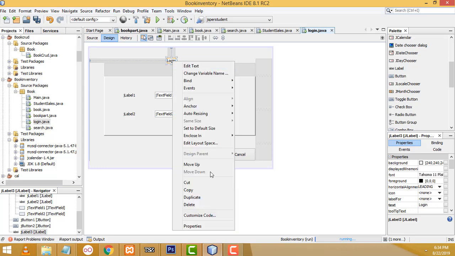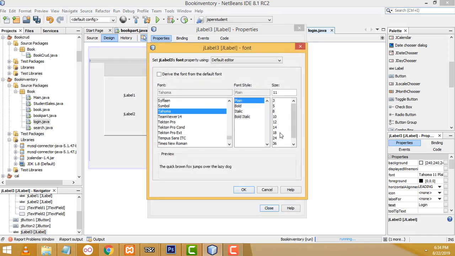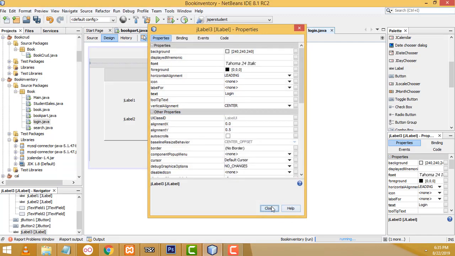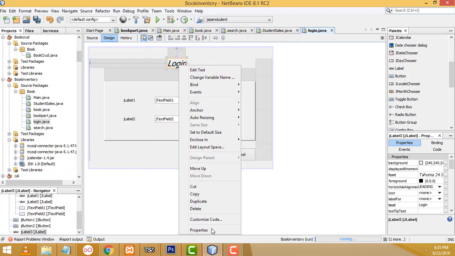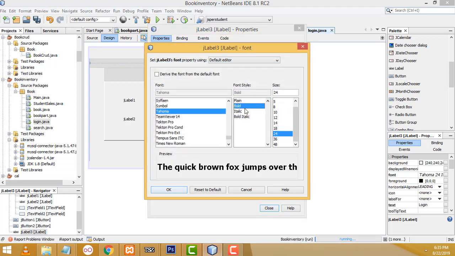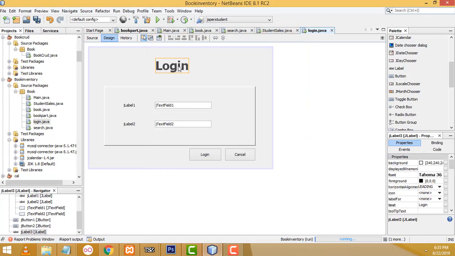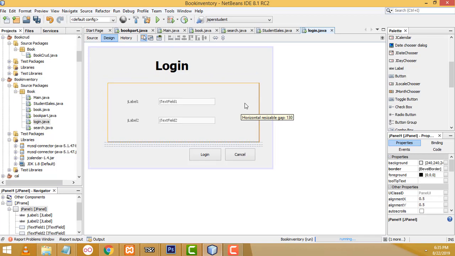Select this one, right click, properties, font. We have to increase the font size to 24, big bold, click OK. Perfect. Now here we have to make it bold, 36 we have to make it. Right, perfect. The simple one we have to make.